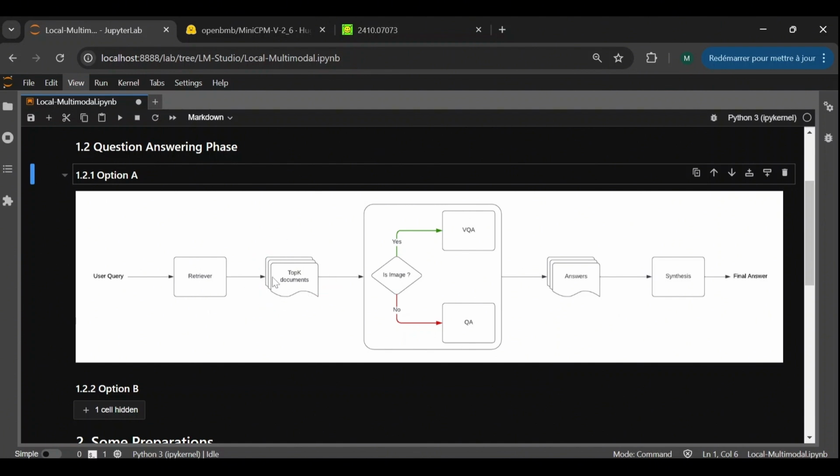Now these chunks are either plain text or visual elements. If a chunk is plain text, we send it to a QA chain, which is basically an LLM prompted to answer the initial query based on the chunk of text. If a chunk is an image, we send it to a VQA chain, which similarly is a multimodal LLM prompted to answer the initial query based on the image.